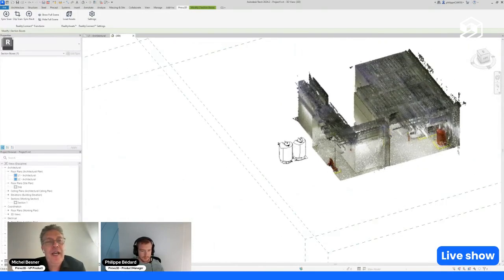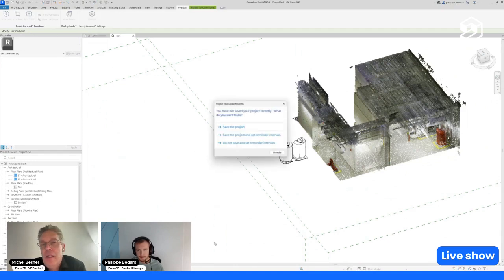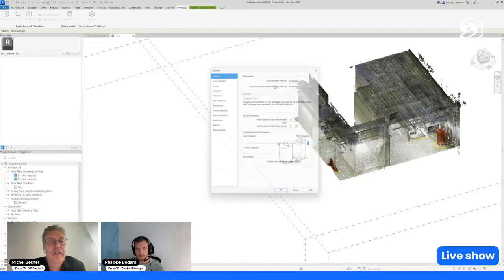And Phil's using an older version of the plugin, and the newer version has the ability to map the assets into the Revit families. And so that's definitely something that we've added recently.